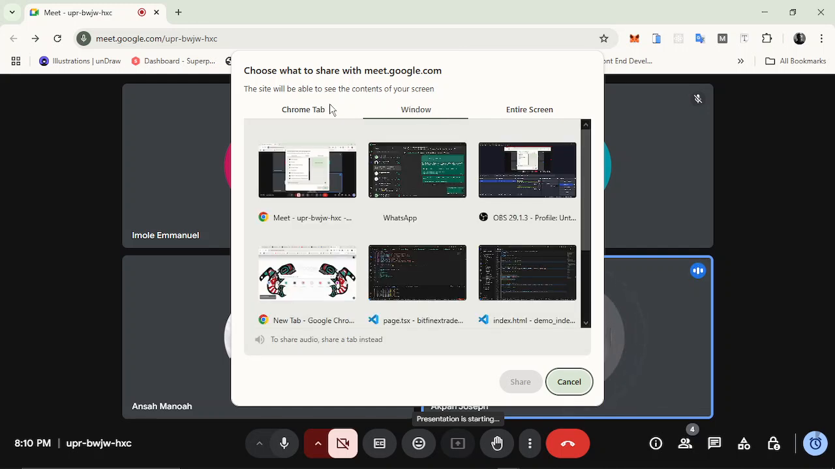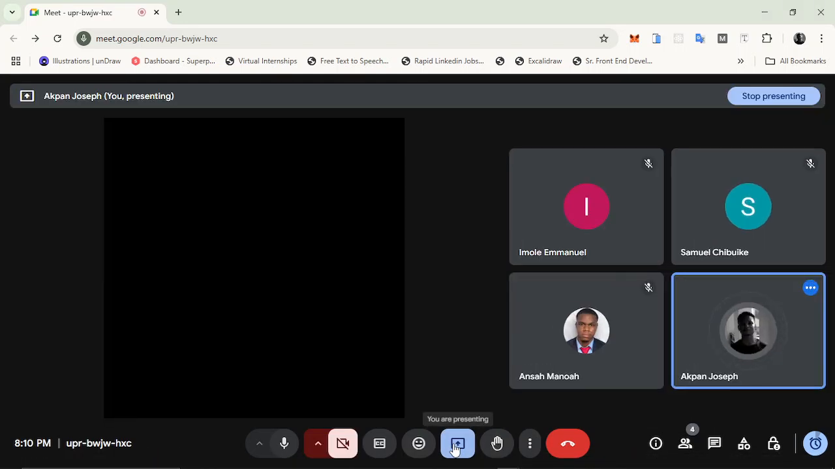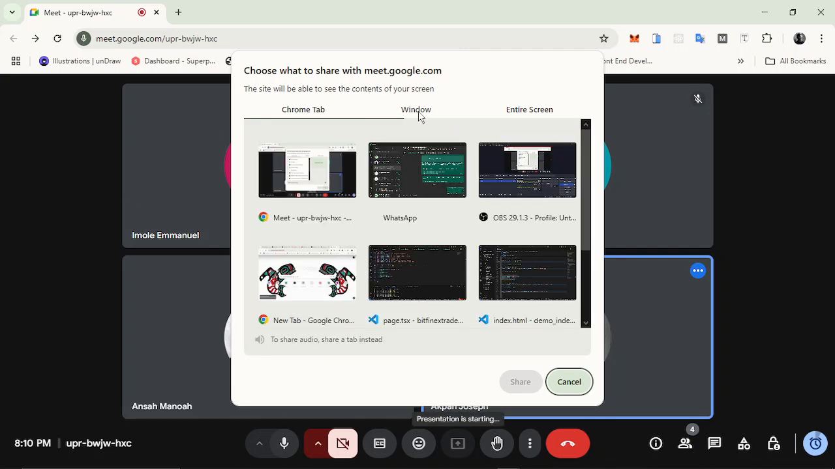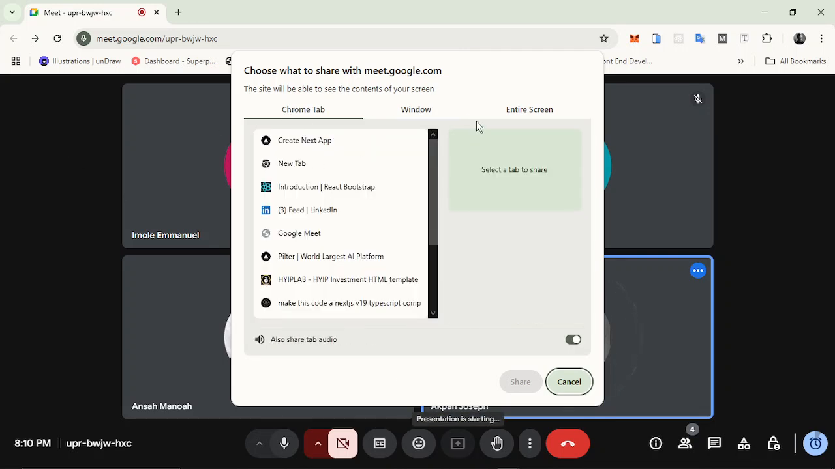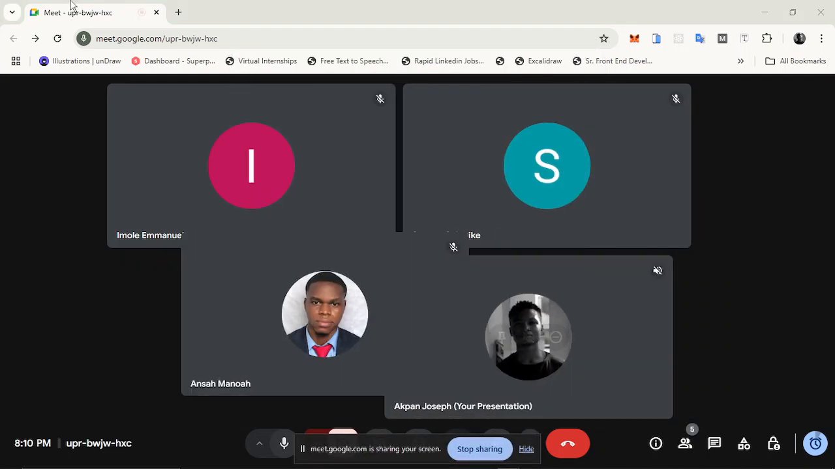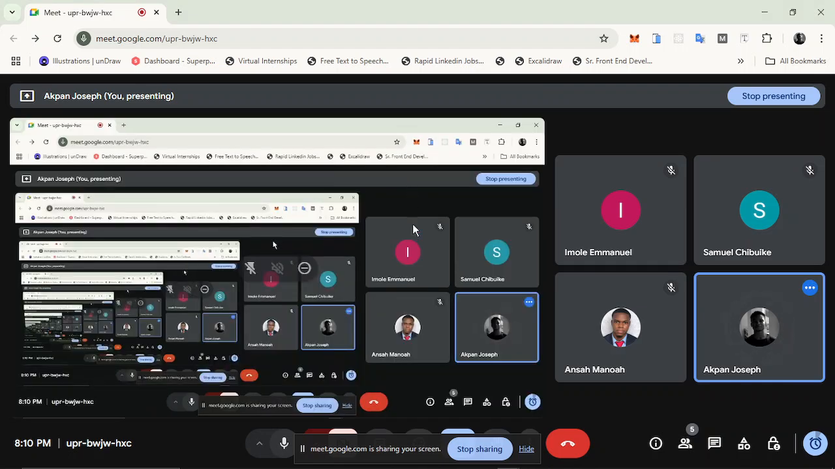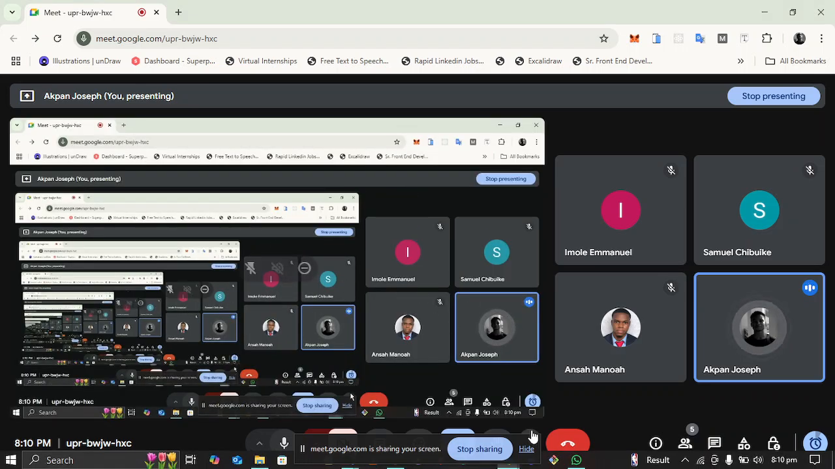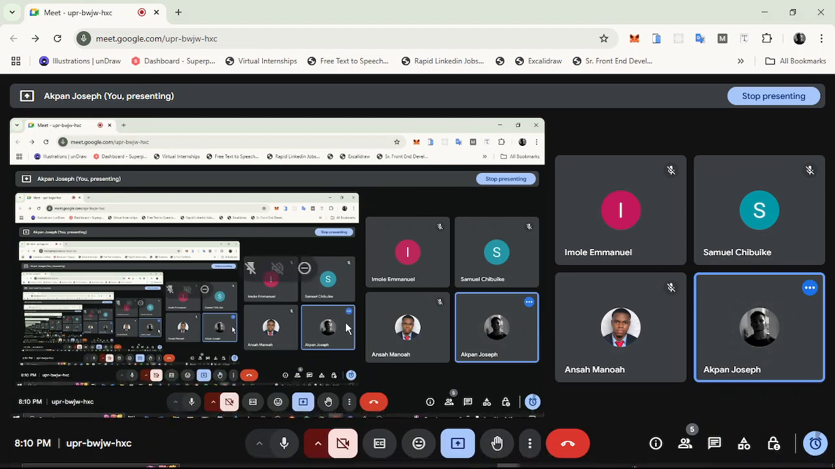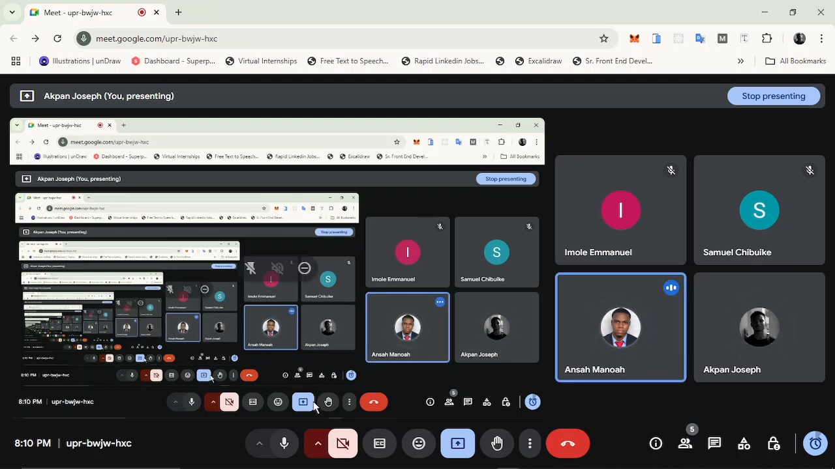So let me share this screen. I'm supposed to share my entire screen. Can you guys see my screen? Can you guys see my screen? Yeah, we can see your screen.